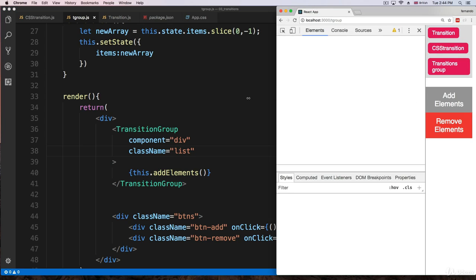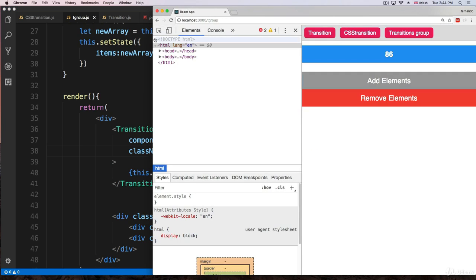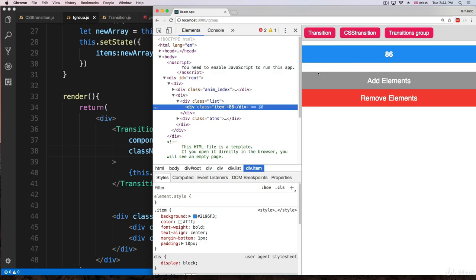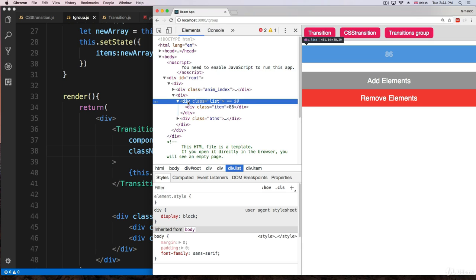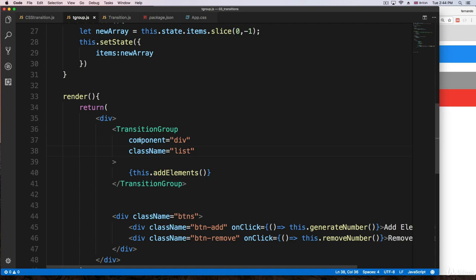So I'm going to inspect. I'm going to add an element. I'm going to select 86. And notice that right here we have div class, and we have the class of list. And inside here we have a div. And this one, again, is a div. It's not a UL. This is because we said that the component should be a div. So this one works. Good.